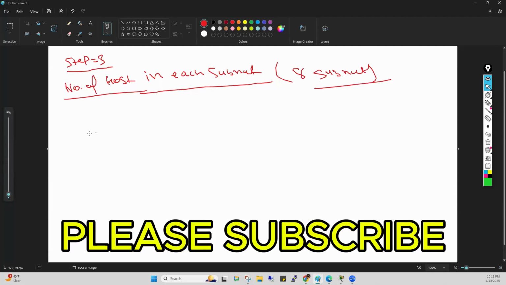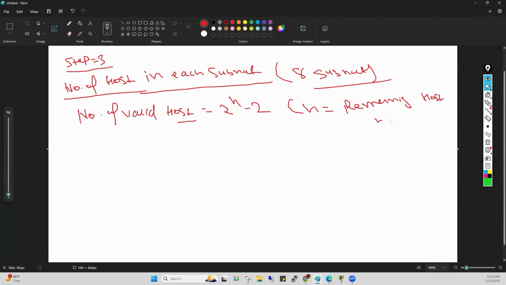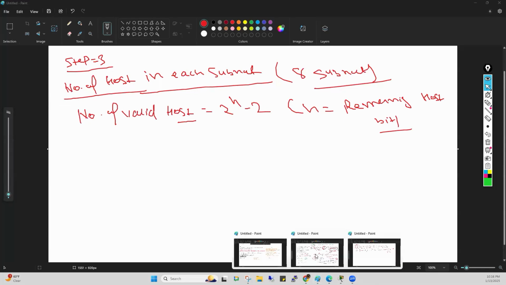So for this, you need to follow one formula. The formula is 2 to the power h minus 2. Clear, guys? Number of valid hosts is 2 to the power h minus 2. What do you mean by h here? H is telling you the remaining host bits. H means remaining host bits. Getting my point?